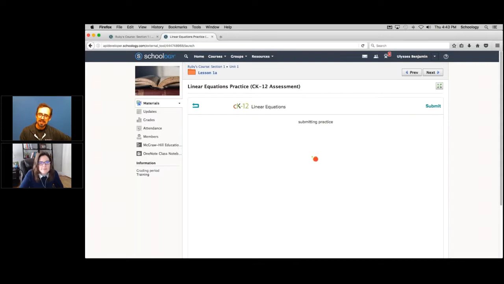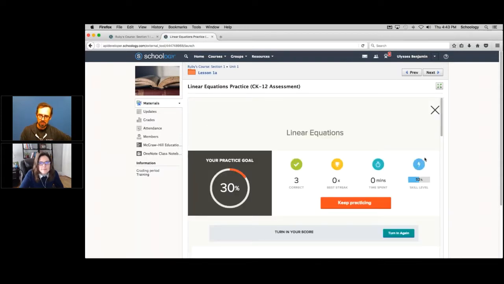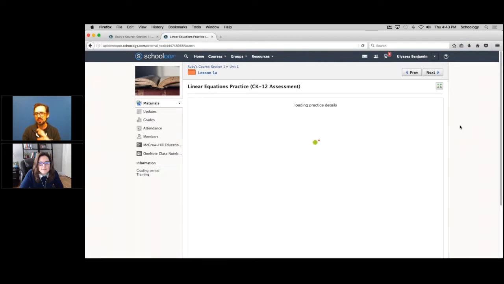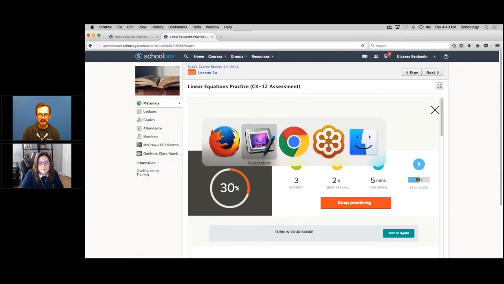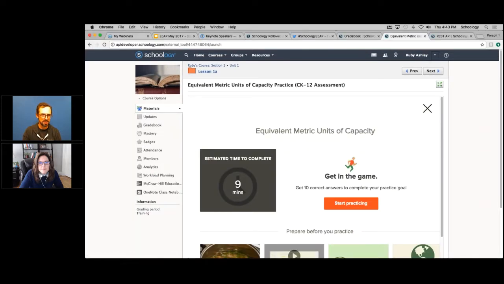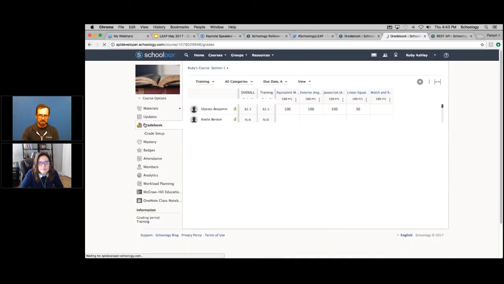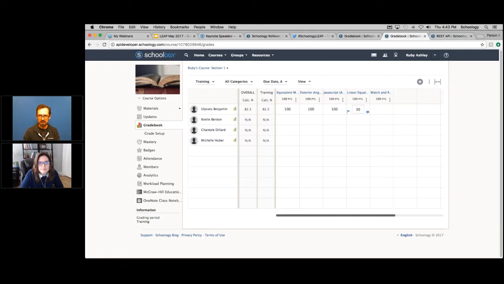But again, I can submit this score back into Schoology. What gets very cool with the ability to practice something and continue to submit those scores into Schoology is that as a teacher, let's pop back to the teacher, Ruby here, Ruby Ashley. Click in the gradebook. And there is Ulysses' 30%, but he's interacted with us a few times.